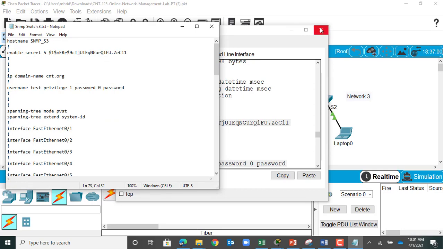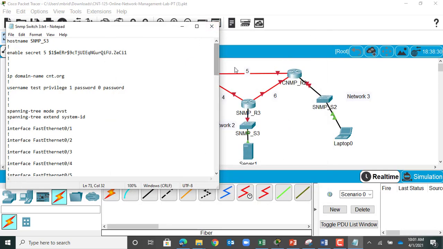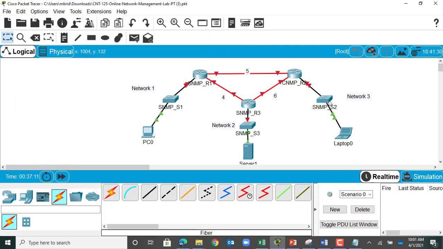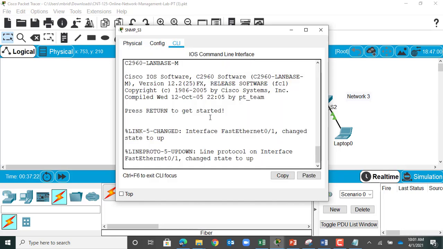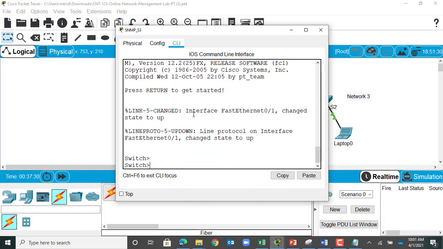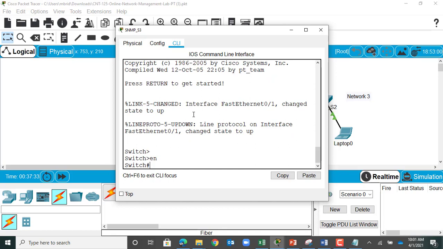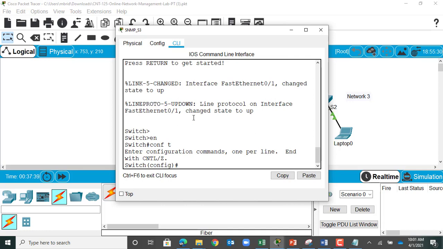So the next thing I want to do, I'm going to come back to my map, and I'm just going to jump right on to switch 3, get into my CLI of switch 3, get into privilege exec mode, get into config t. You can do this too. You can also put those 2 commands in your Notepad file if you'd like.